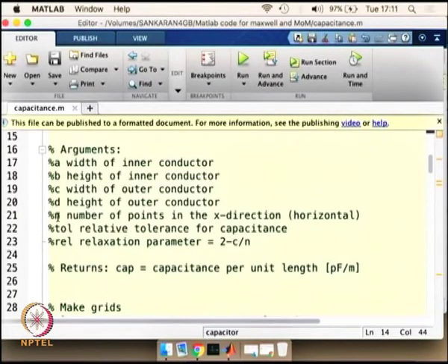So N is going to be a variable that we can change for us to get different discretization, and tol is going to be the relative tolerance of the capacitance. Normally we choose a value which is in the range of 1 into 10 power minus 9. So we can put them in here.